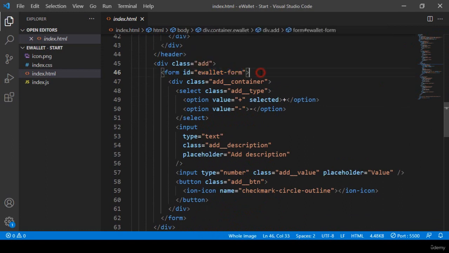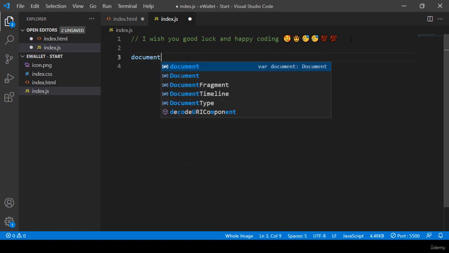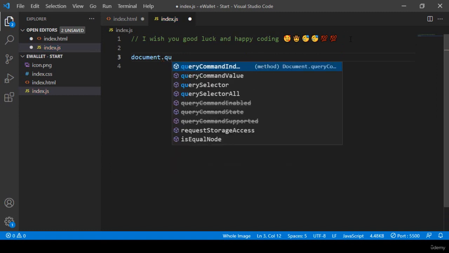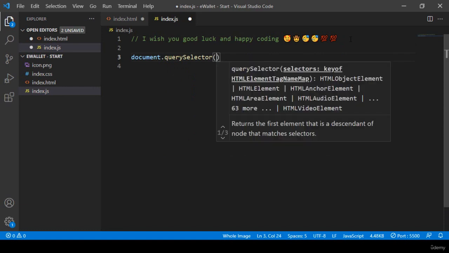Now what exactly do we have to do? We have to take it into our index.js, here we have to work. First of all, I want to get it. So to get it, we write document, and after document I want to select our form ID. To get this, we use querySelector. So now with this querySelector, I want to get this ID.